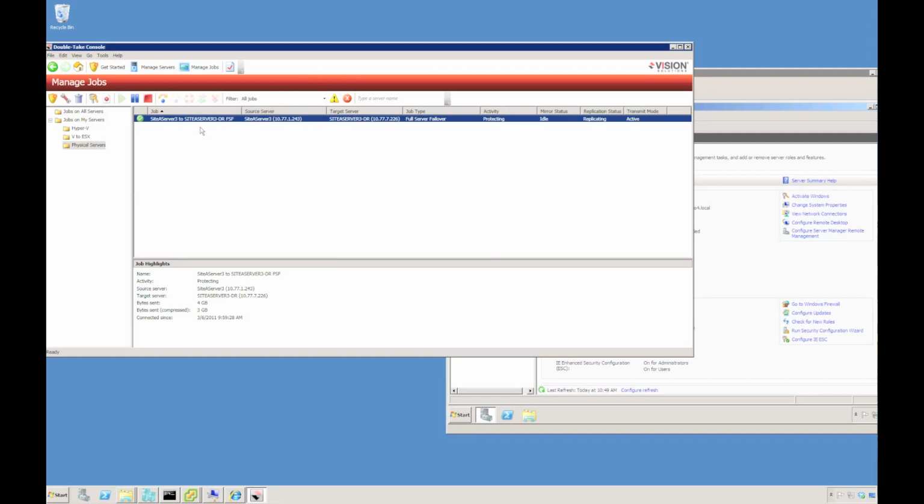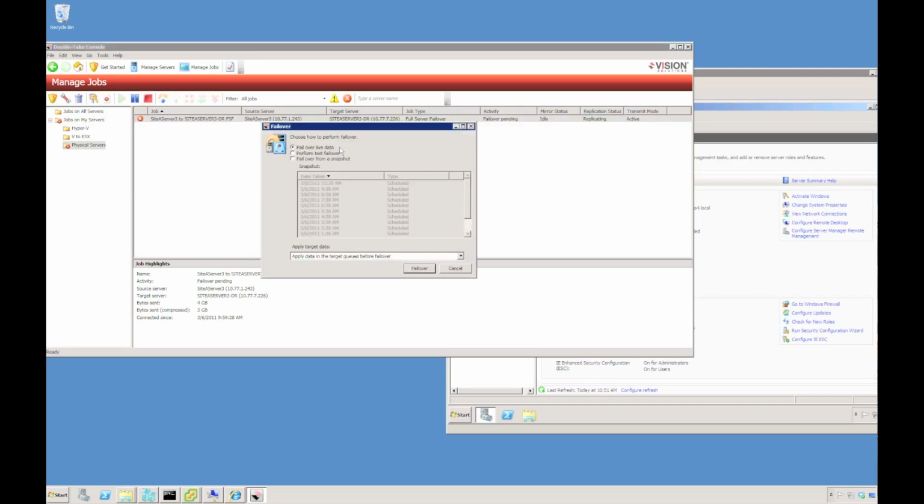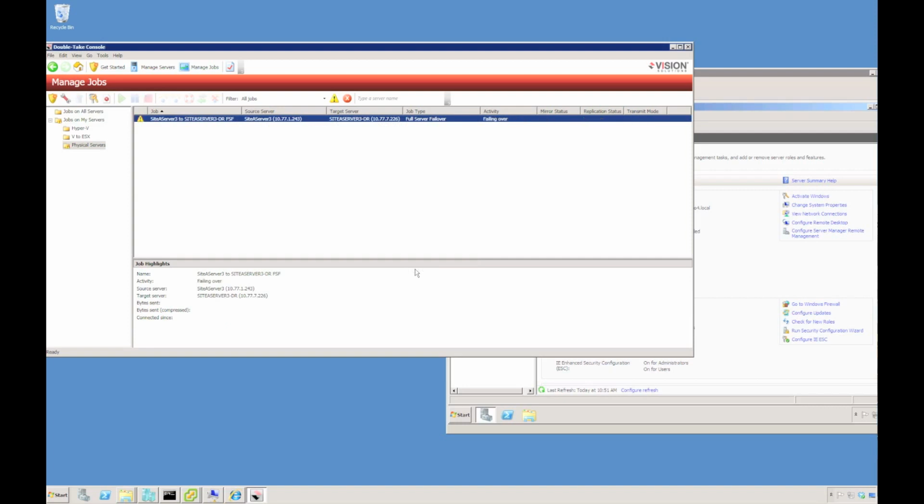The default was 50 seconds, so I'm just going to speed up this part of the video. Had I enabled automatic failover, DoubleTake would automatically start the failover process once the failure was detected. Okay, the failure has been detected and we can see the status is failover pending. I'm going to hit the failover button and do a live failover.